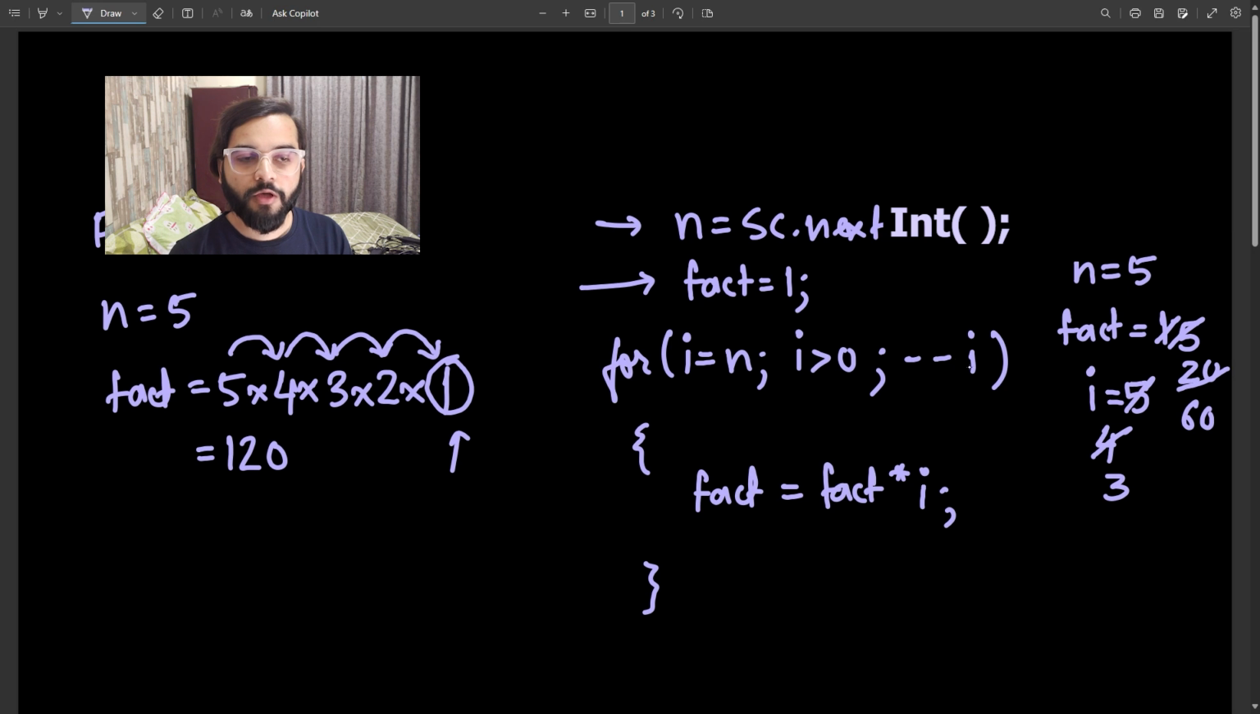Again it will go above. Value of I becomes 2 because we are decrementing the value. It will keep the condition as true. It will go inside. Fact is having value as 60. It will multiply it by I. I value is 2, and this will get multiplied and stored inside fact variable. So fact variable now will have 120 value.